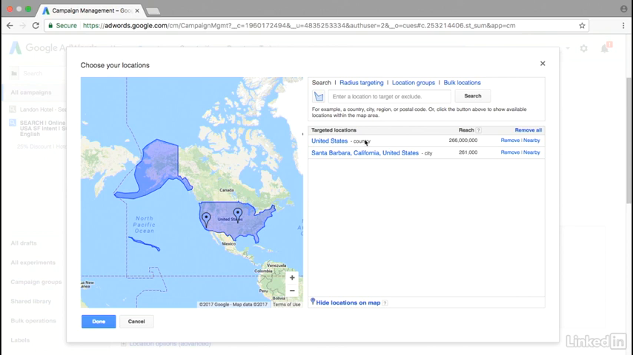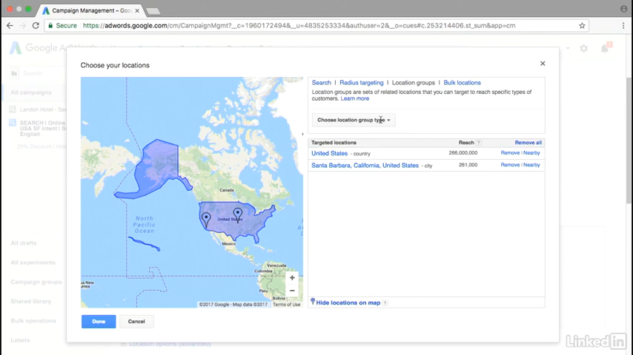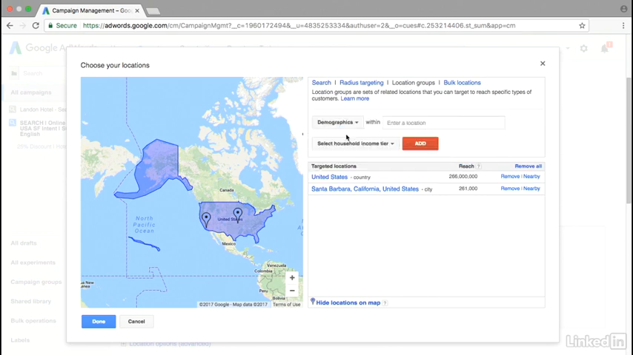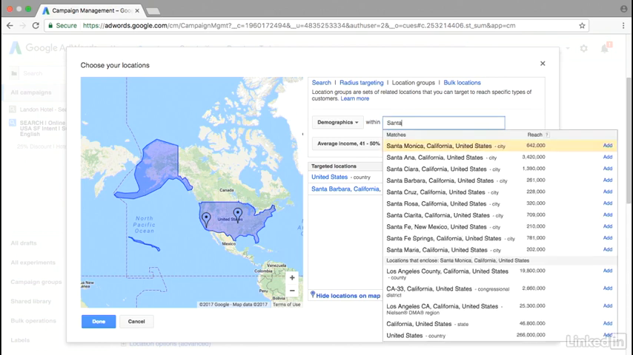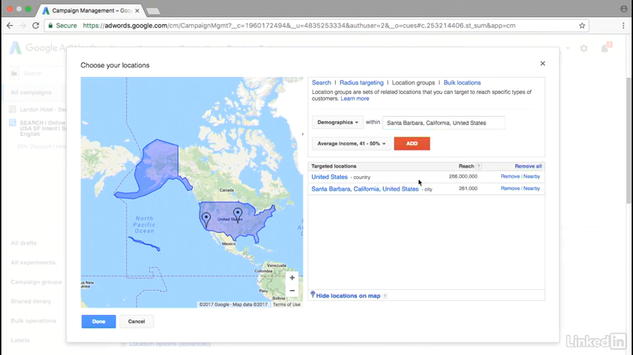So we're going to go to the top of the screen and select Location Groups. From here, we'll select Choose Location Group Type and select Demographics from the option that appears. It's here that we then can select the income tier that we'd like to target. Next, within the Enter Location section, we need to add in the location that we're applying this targeting to. From there, we can select Add.